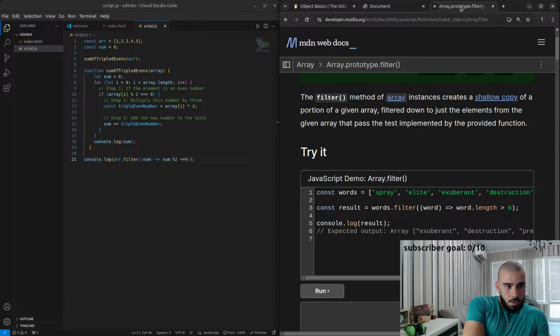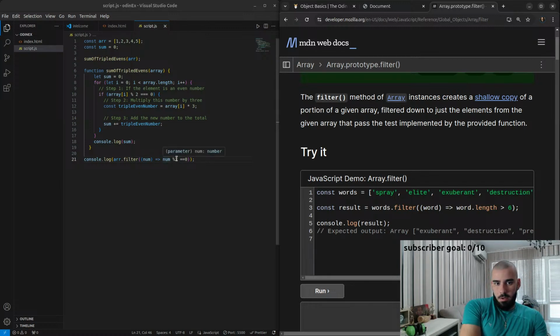Was this the way to write it? Yeah, so it will return all the numbers that return true to this statement. Alright.